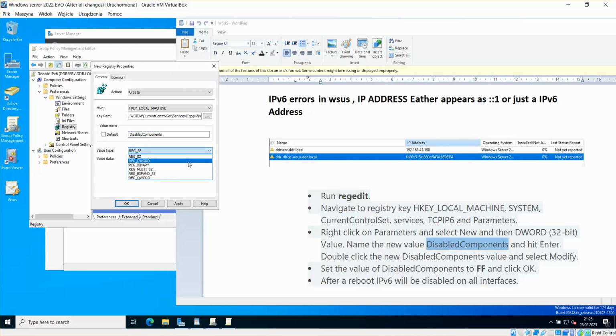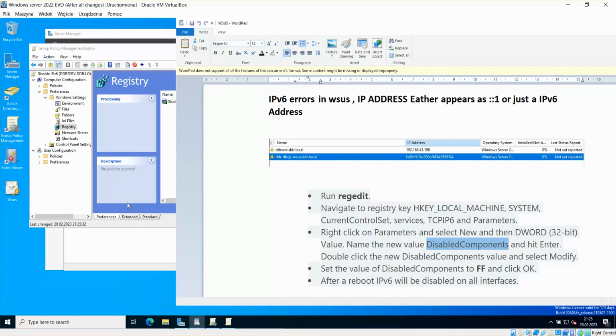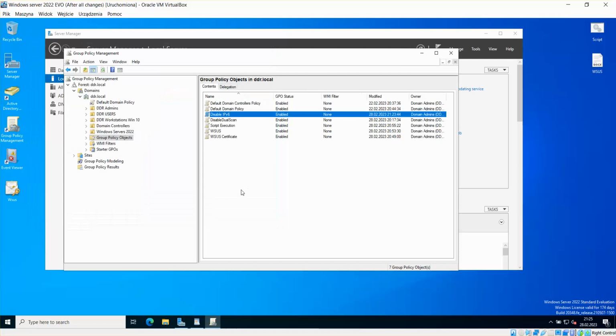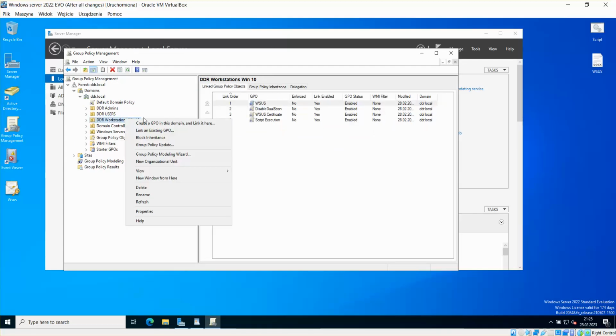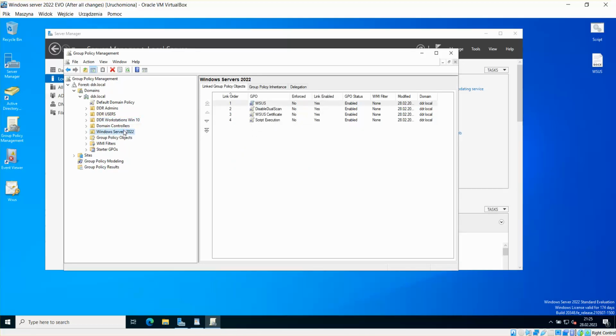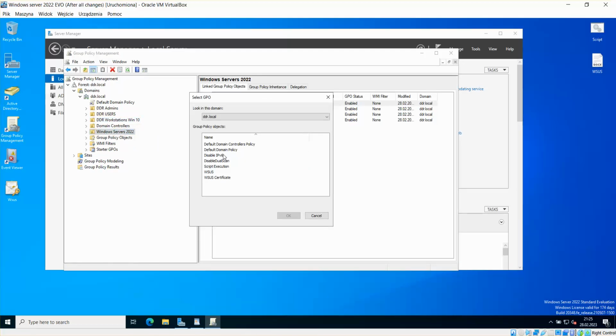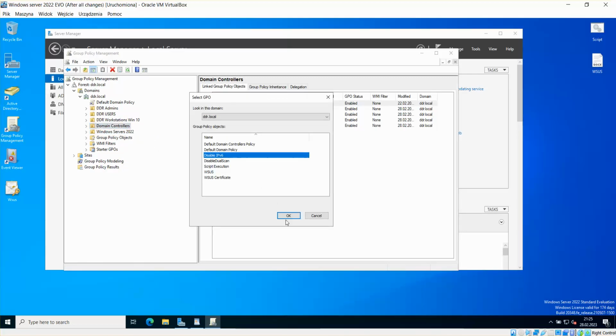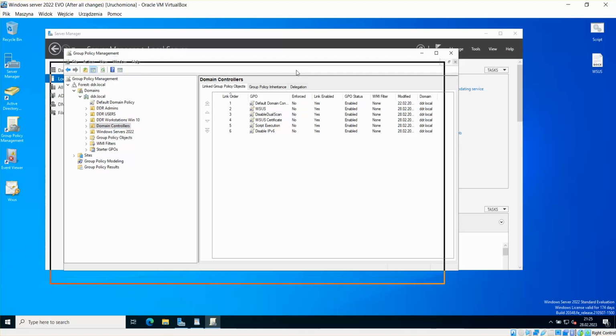I'm gonna create a REG_DWORD. Okay, and it should be like this, and it should be hexadecimal. Apply, and okay. Right, so I'm gonna close down this GPO. I'm gonna just add it to all of my computers and to the domain controller.